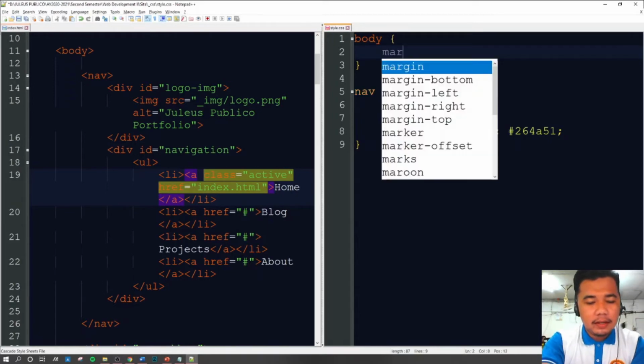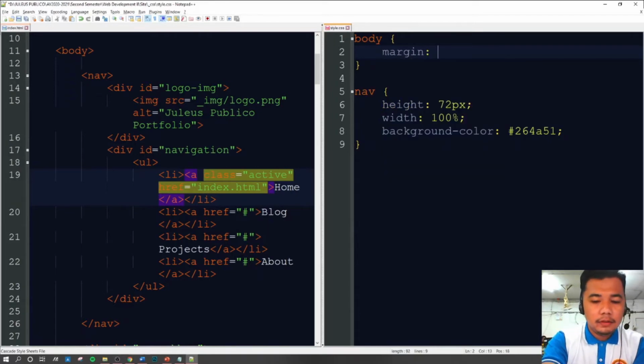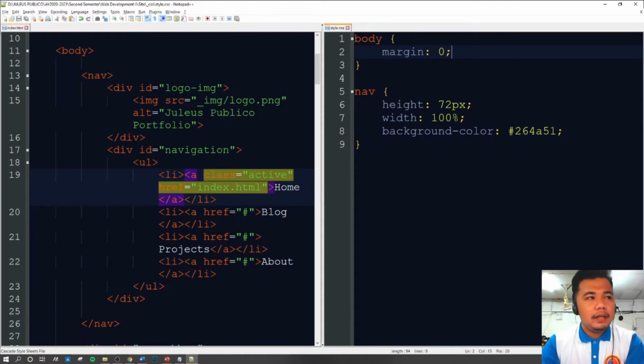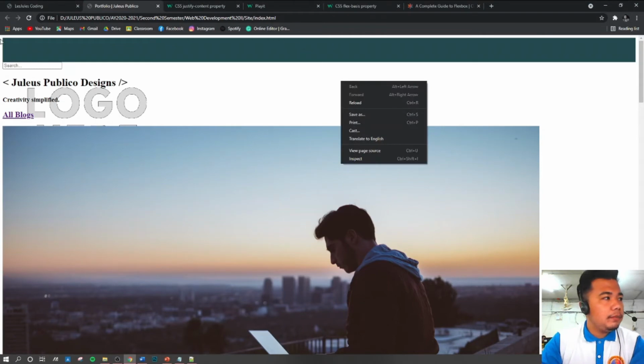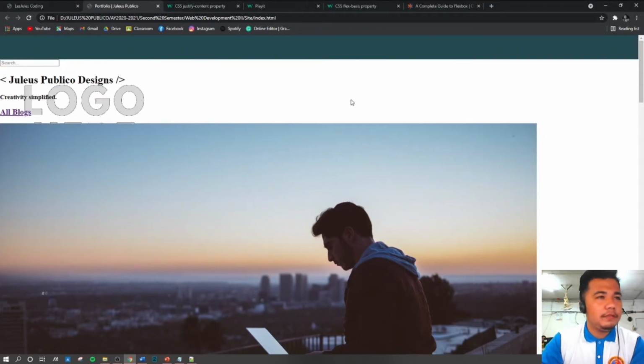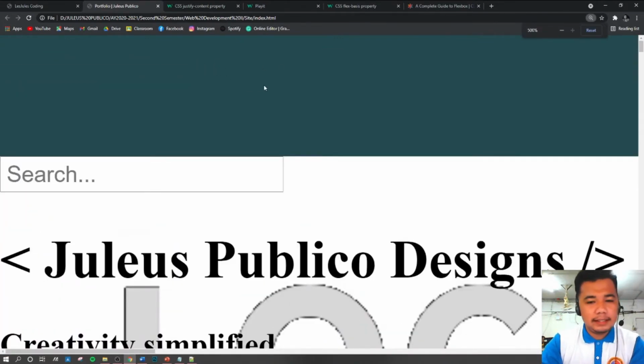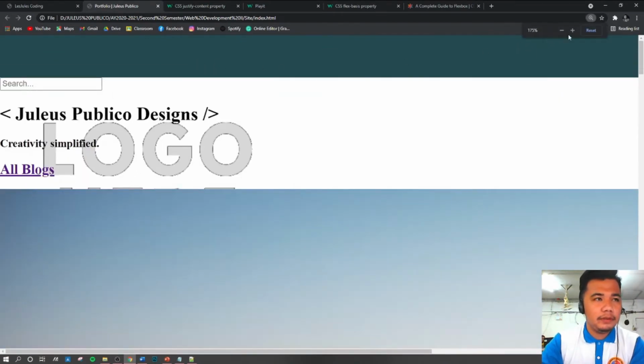Let's change the margin to 0, because right now the body is giving a default value for the margin. So let's set that to 0. In that way, this empty space will be removed. Okay, so the margin is gone now since we've set it to 0.